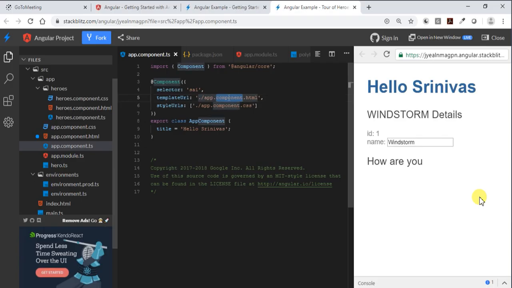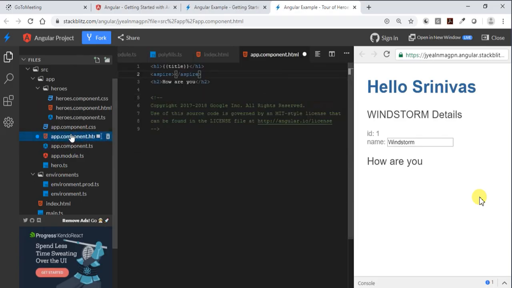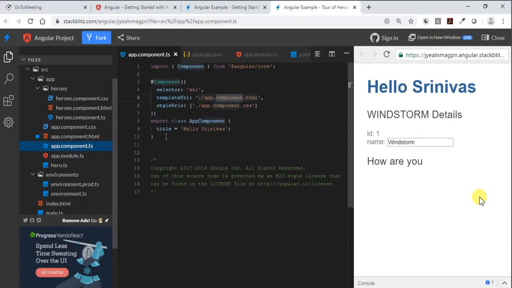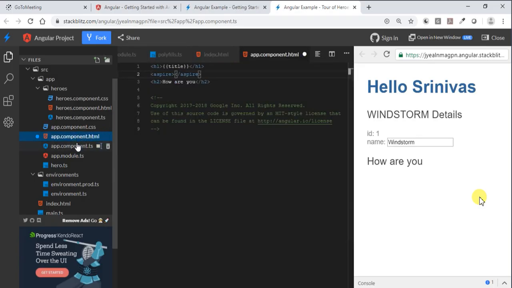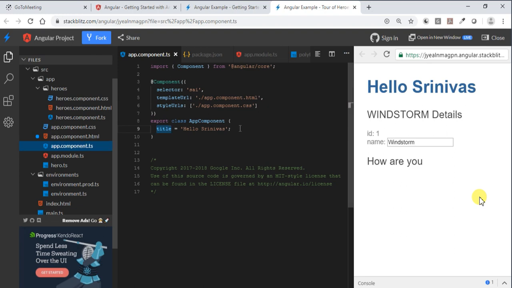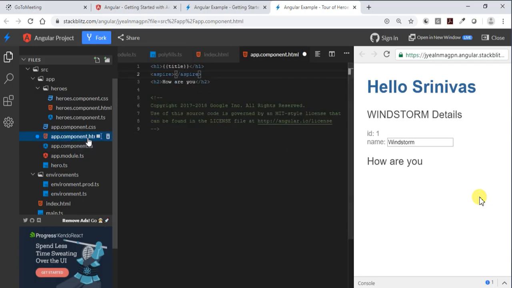Now whatever HTML code I keep inside the HTML page, the total content I'm able to see. First I'm able to see the title. That title is coming from my TS file only. Here I have a title variable, and that title I am keeping inside the HTML page. So this is called the model. Inside this model I have written all the JavaScript or TypeScript code, and if you want to see the output, I have to see the view, the HTML page.